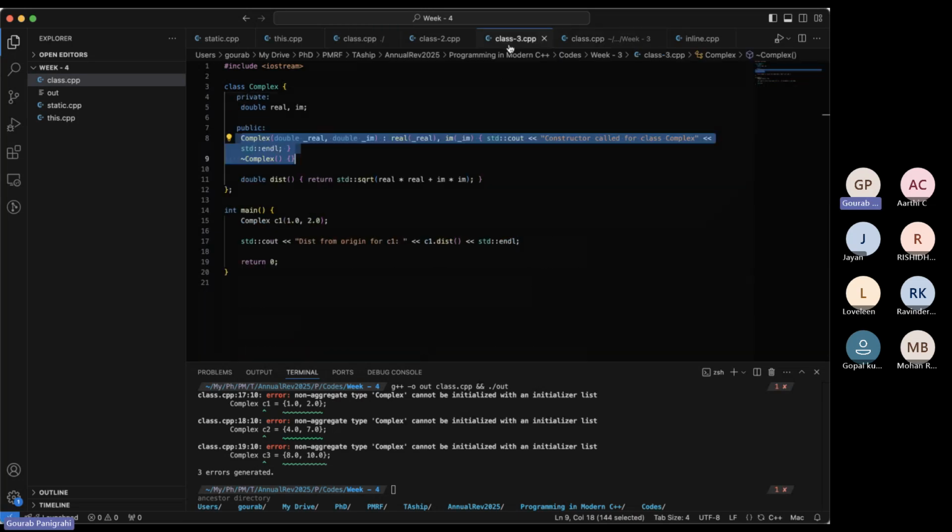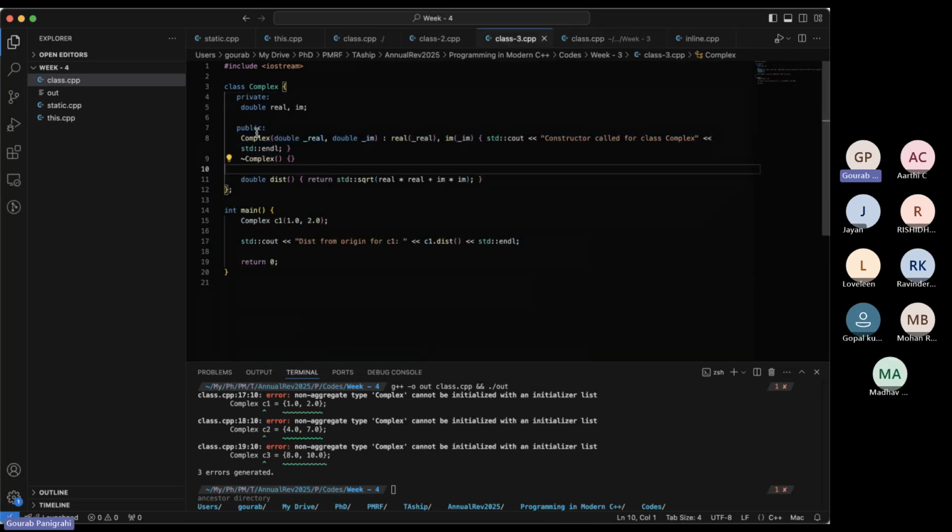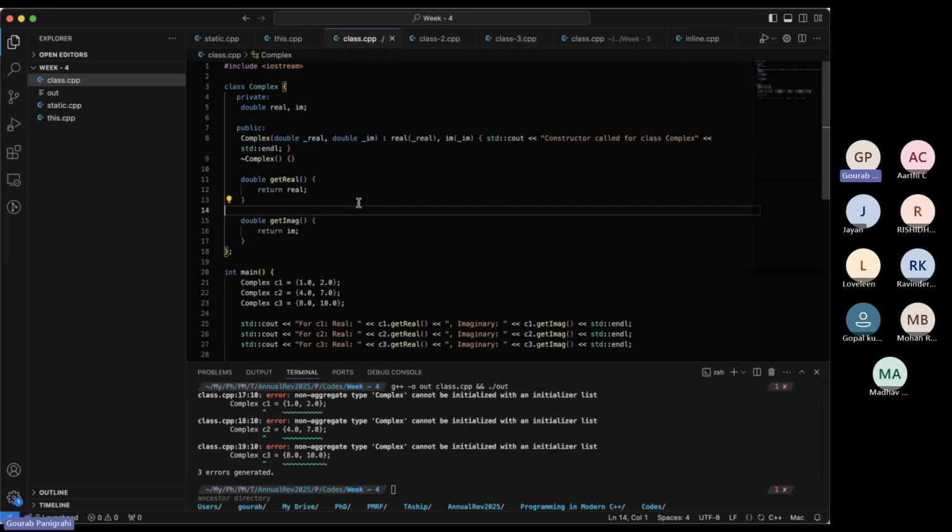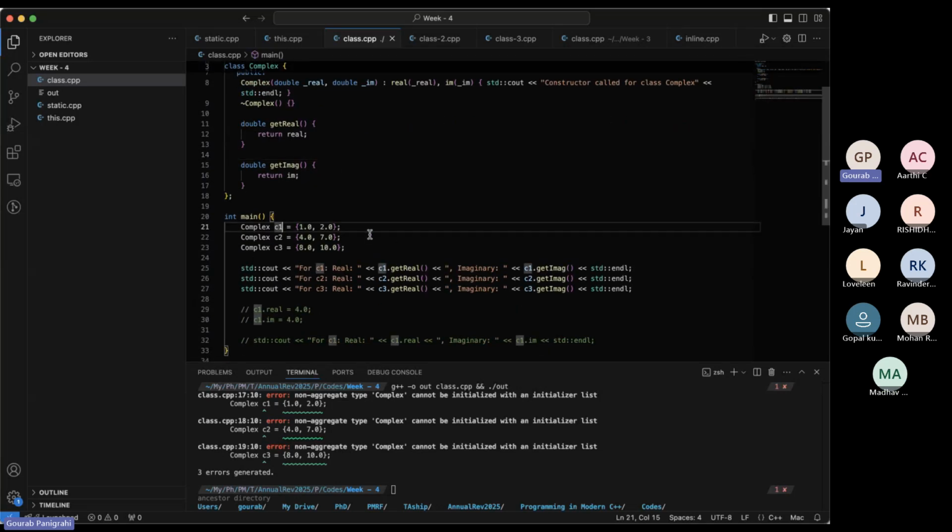Which was the last code? Yeah. Okay. So like we saw last time, we declared real and imaginary as private, and the public functions will take the values that we give and then define this with some destructor. Now I'll write getter functions to access the same values. Okay. And define this C1, C2 in a different way.